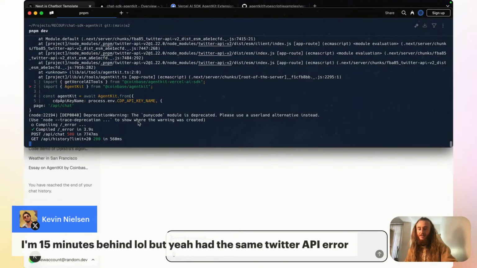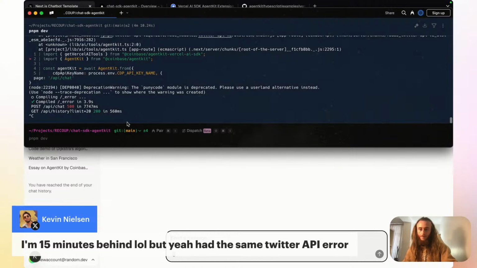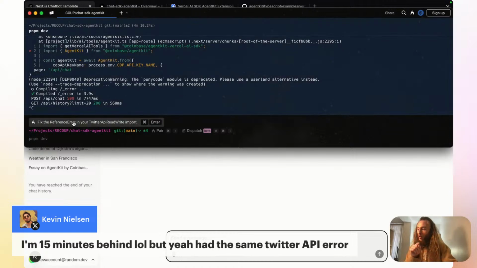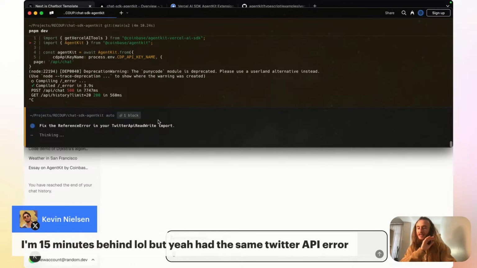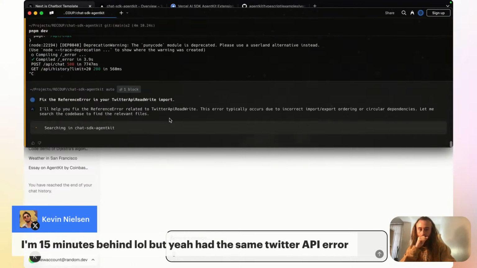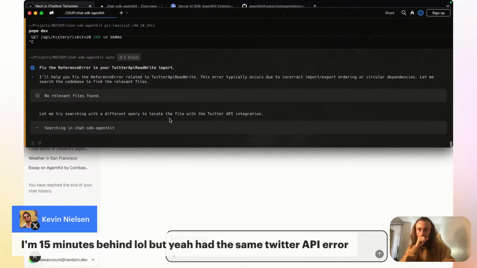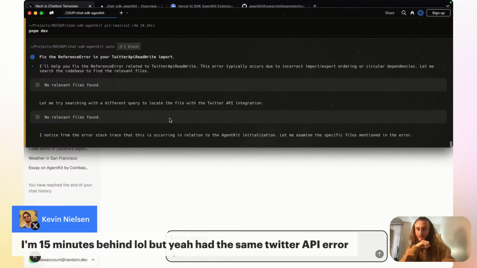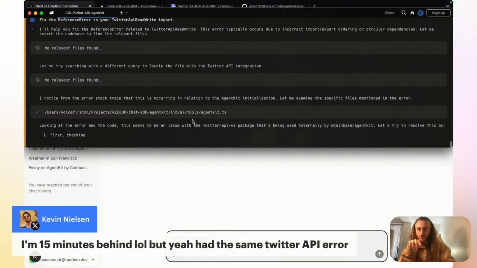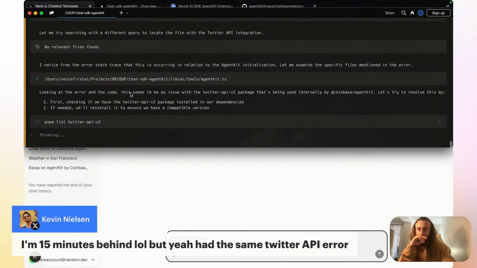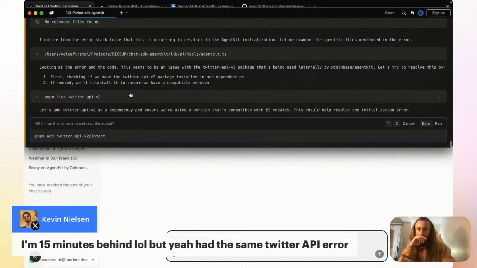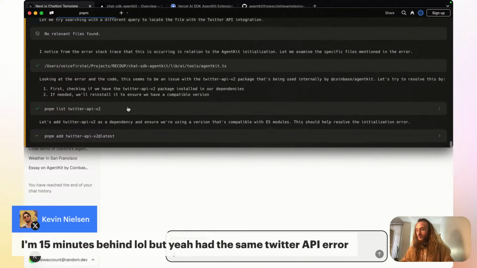Let's now see if Warp can help me out. Warp is suggesting this. Let's see if Warp can help me fix this. Searching my code base. Something's going on in agentkit.ts. It's being used internally by AgentKit. It looks like we have to, for some reason, install this. So let's install the Twitter API v2.